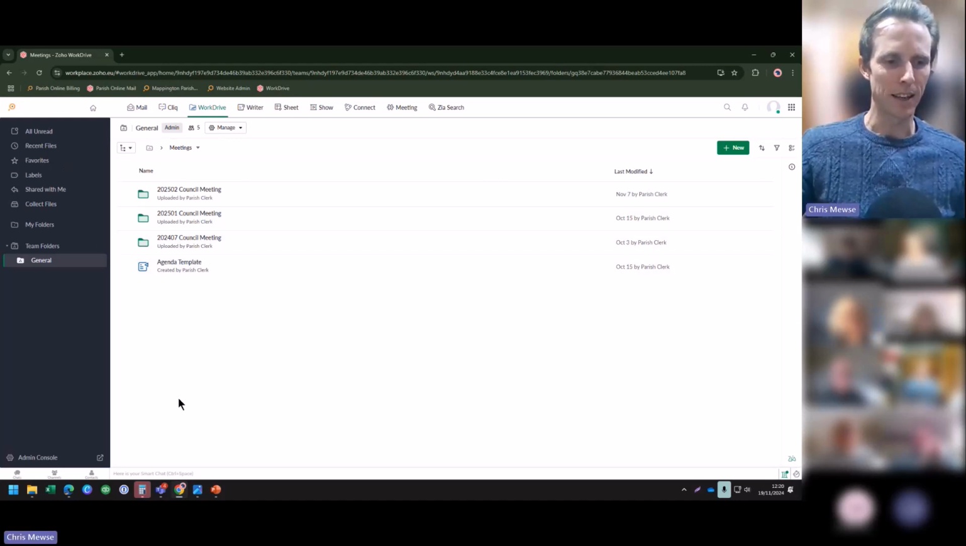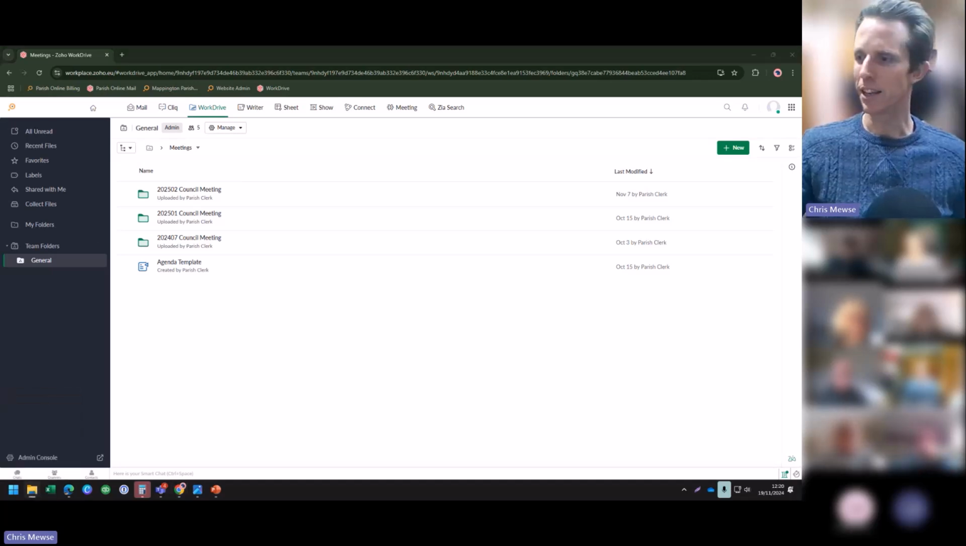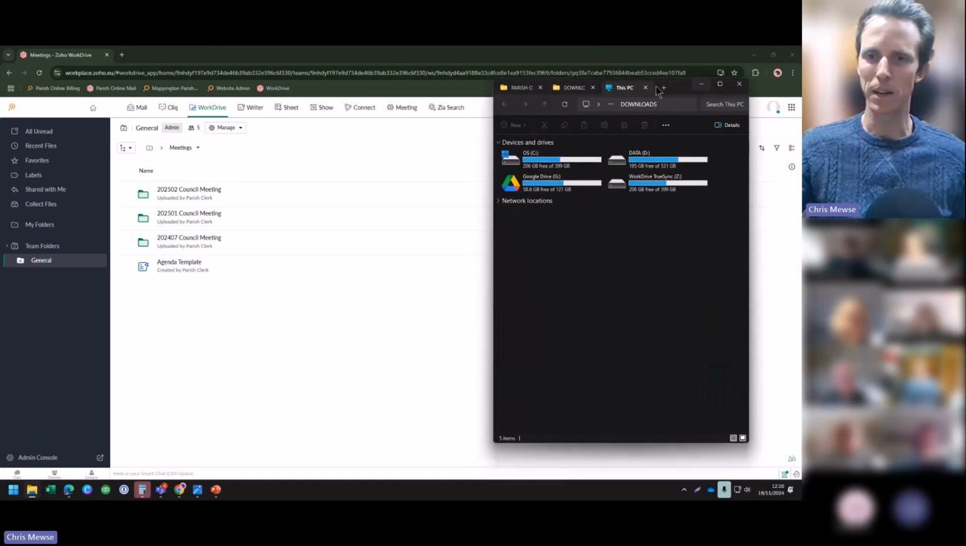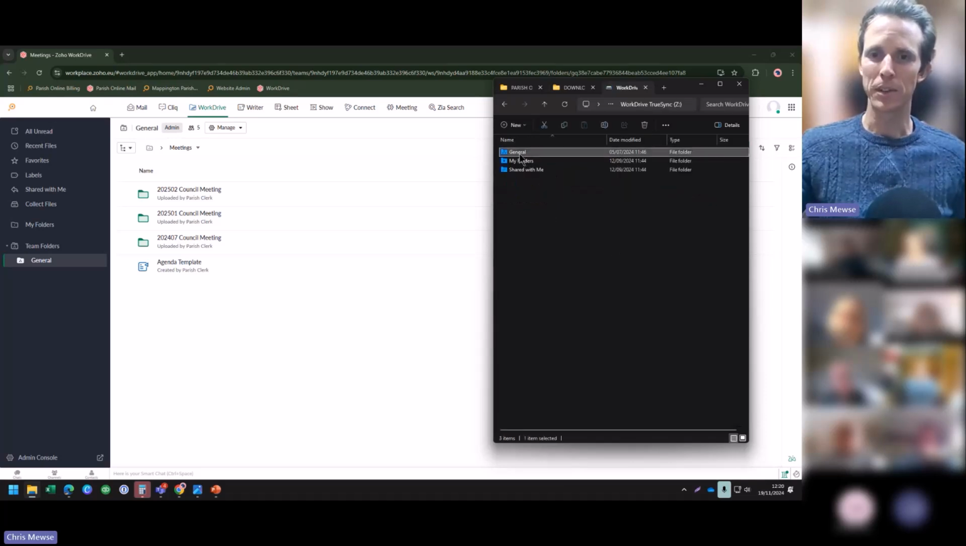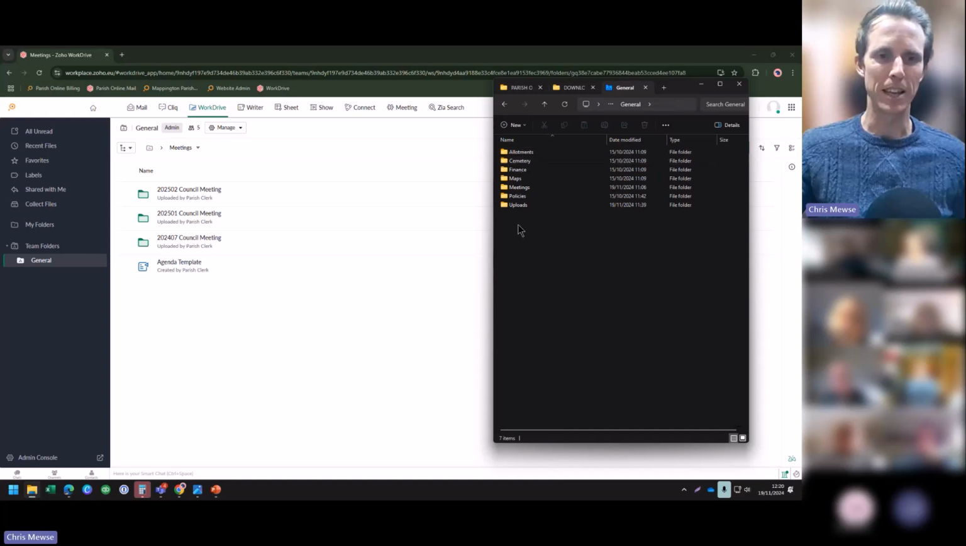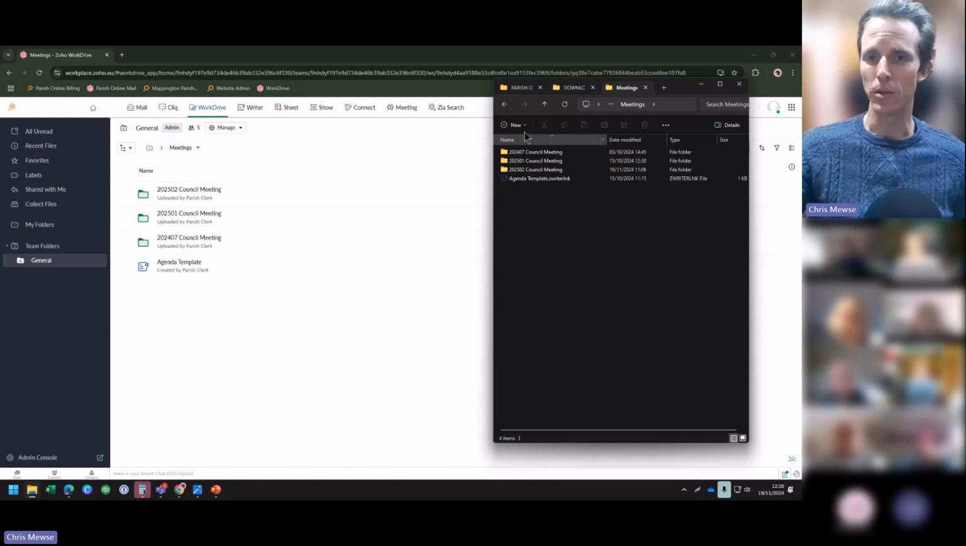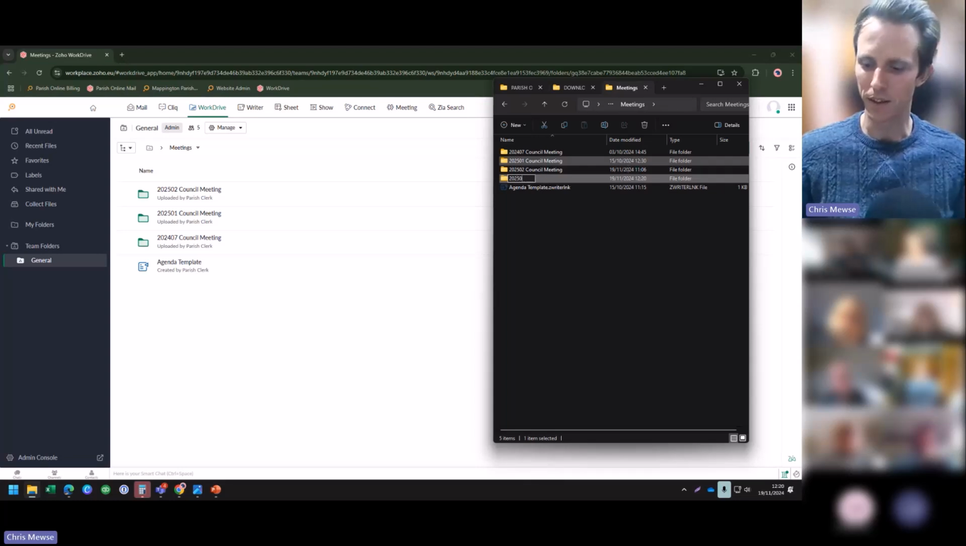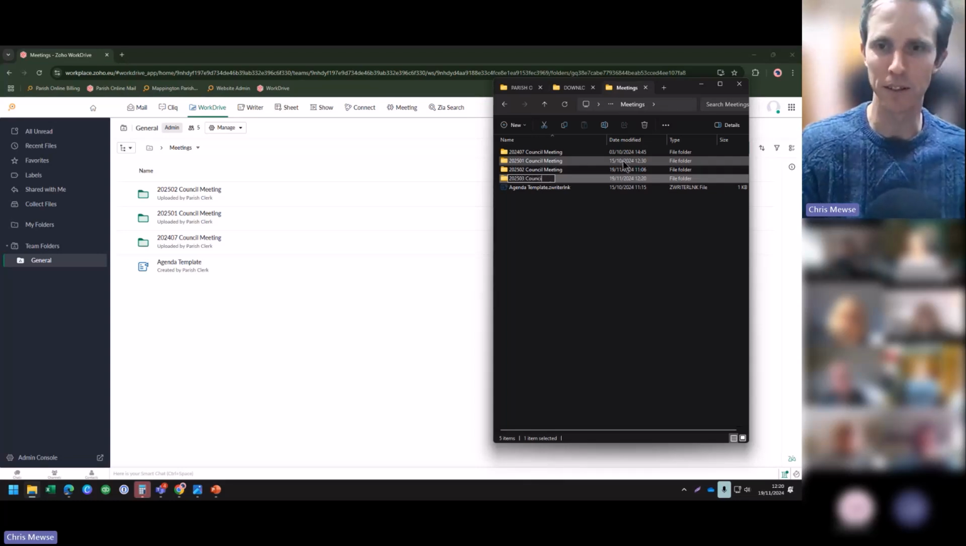Now I'll touch on syncing with the computer. I actually have this synced to my own computer. I'm just going to bring up my file browser here, and you can see I've got this drive here, which is essentially the synced version of this cloud storage. These documents under general, you can see I've got the same folders here as well. And if I was to put in a new meeting, let's say I'm being very forward thinking here, I'm doing the March 25 council meeting.